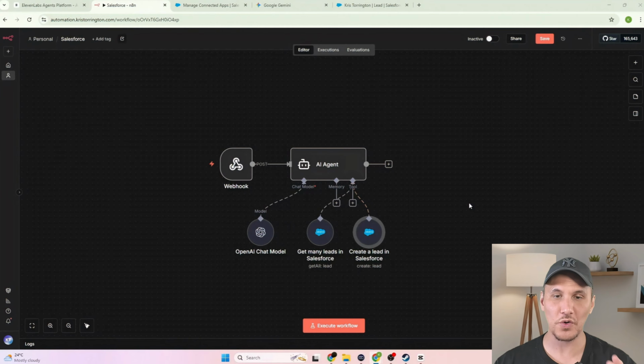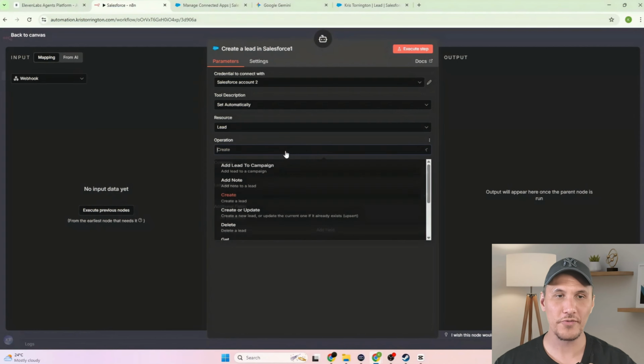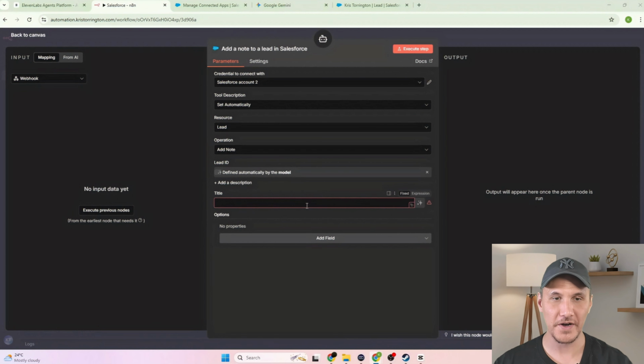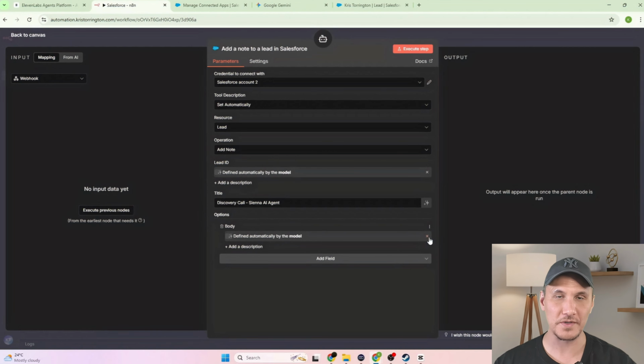Next, I'm going to add the call summary to our lead record. So click on Tool again, search for Salesforce. For our operation, select add note to lead, and then let the AI model define the lead ID. For our title, I'm going to put the discovery call with our Sienna AI agent. And for the body, which is going to be the details of the call, I'm going to let the AI model define what the call was about.